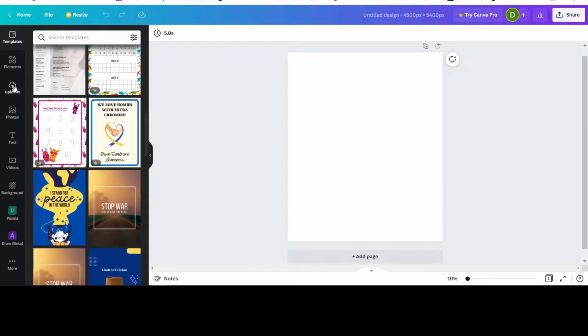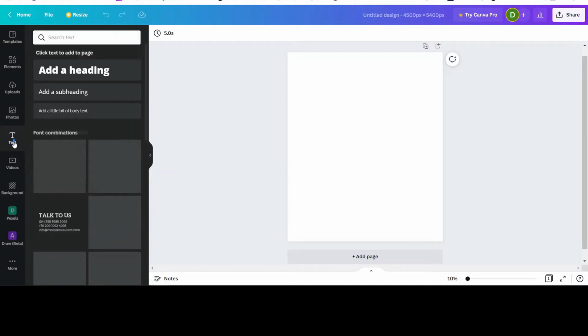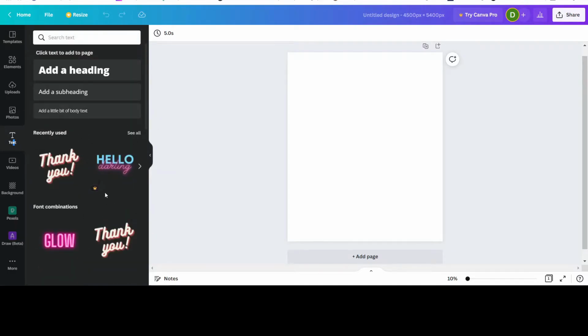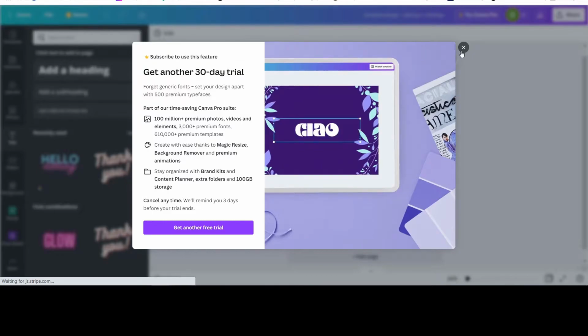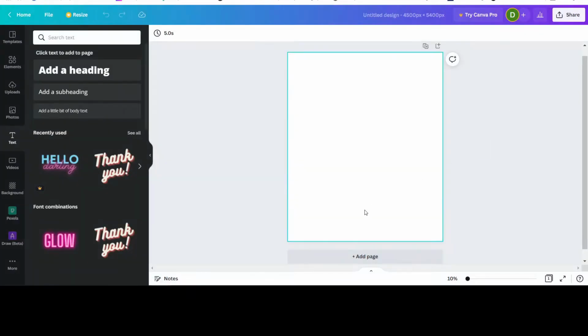Okay, let's do that. So we're not going to use these templates. We're going to use text. Today we're going to use text. So click on text. Now you can use any of these, but if you do not have a pro version, you will not be able to use this, because if you click here, you can see it says get a 30-day trial. So we're not going to use the pro version, we're going to use the free version.